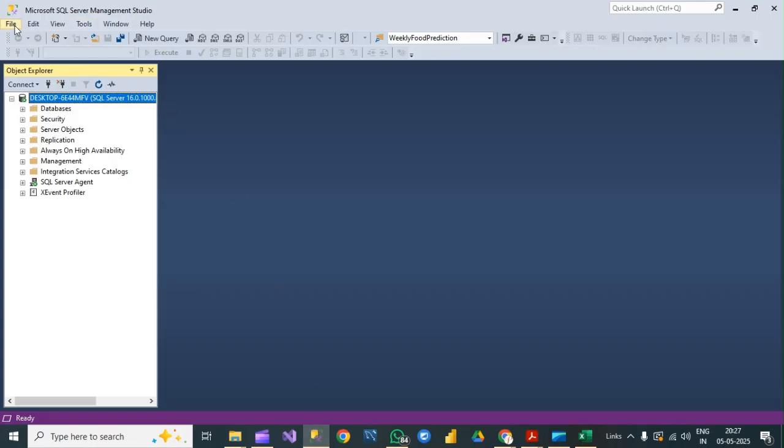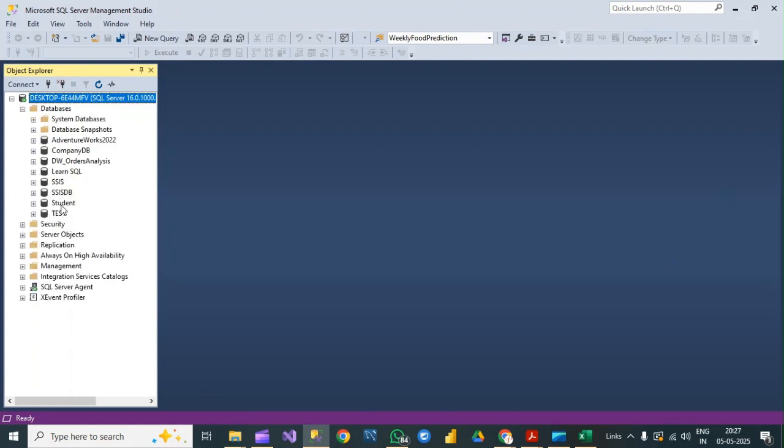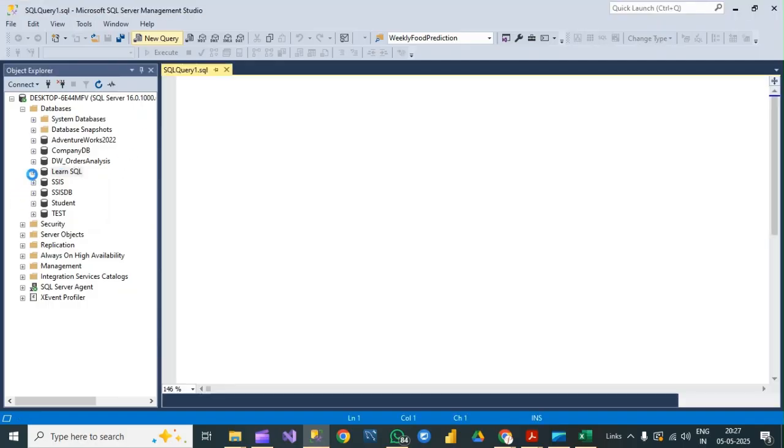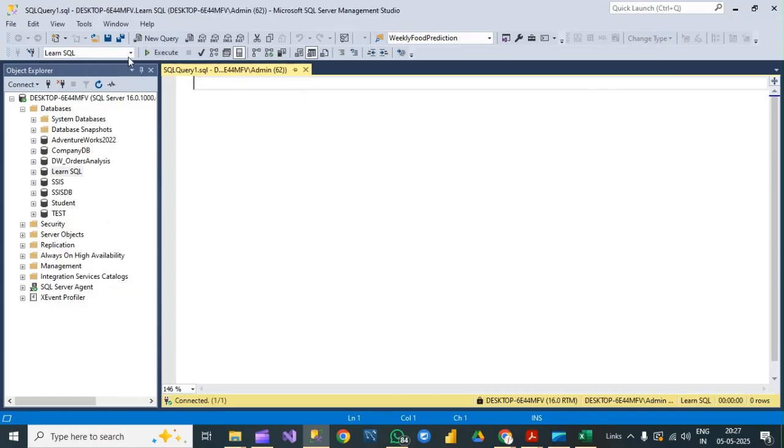So this is my SQL Server Management Studio. In that SQL Server Management Studio, we are using the Learn SQL database. We will write a new query. I have already created the table, the student table, so first of all I will show you the data from the student table.